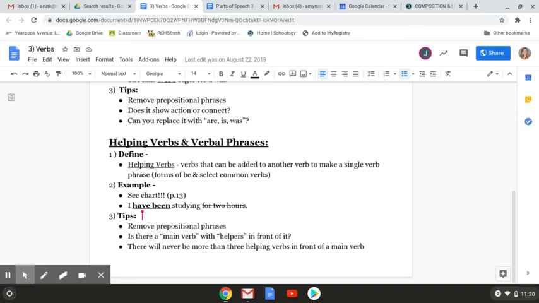So for example, I have been studying for 2 hours. We remove our prepositional phrase. Typically what we do is we find our subject. I is my subject. Have been is my verb. Have been are my helpers. Studying is my main verb. So if I ask you for a verbal phrase, you would say have been studying. If I ask you for what my helping verbs are, you would say have been. If I ask you what my main verb is, you would say studying.